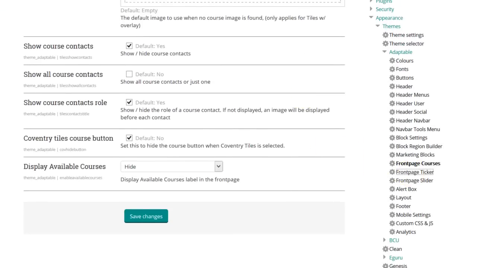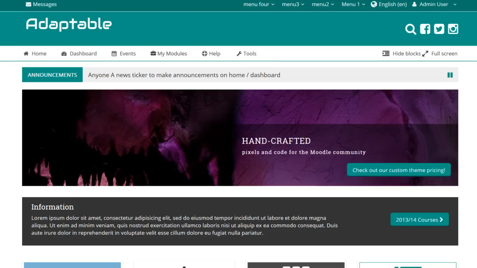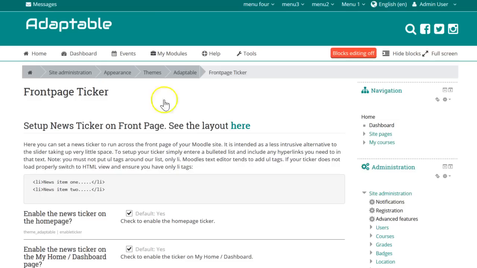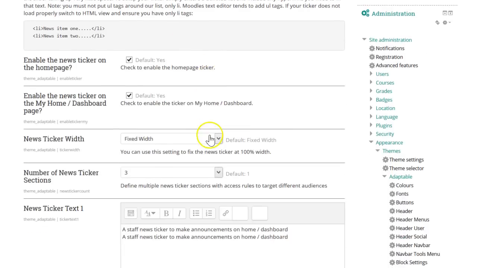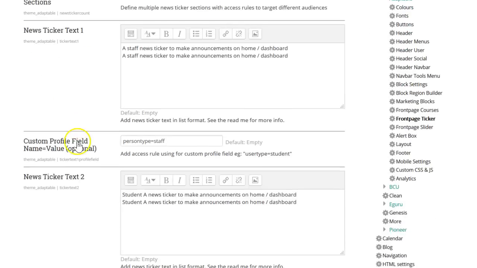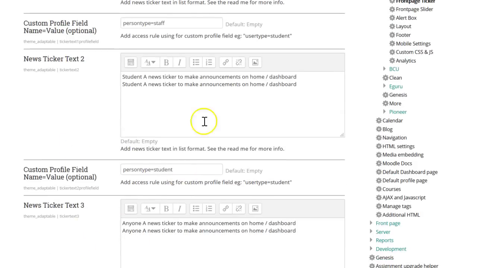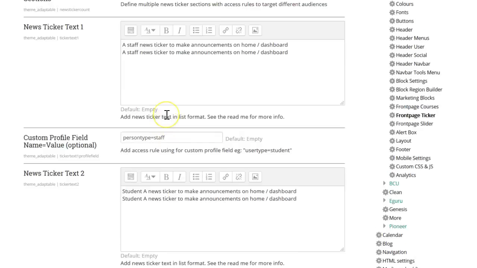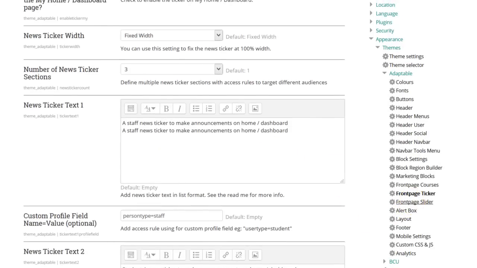The front page ticker is this announcements ticker. Again, you can have multiple fields if you want to target news to different user groups. If a user has access to more than one of these fields, then they'll be aggregated for that user.